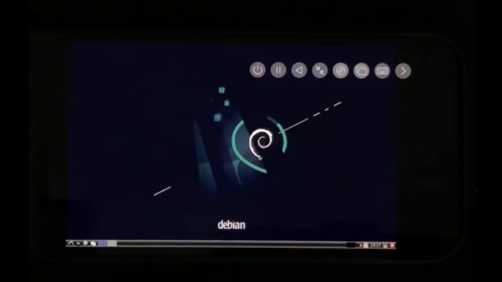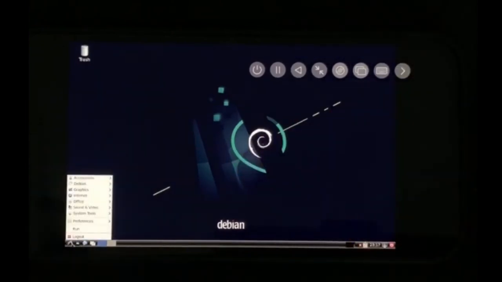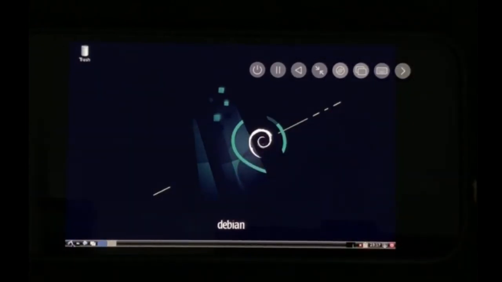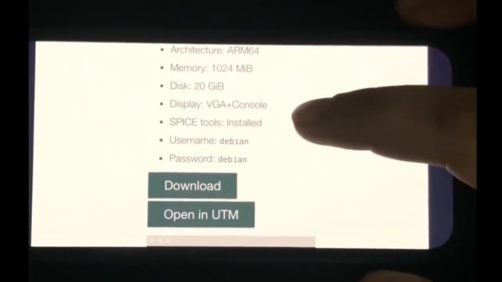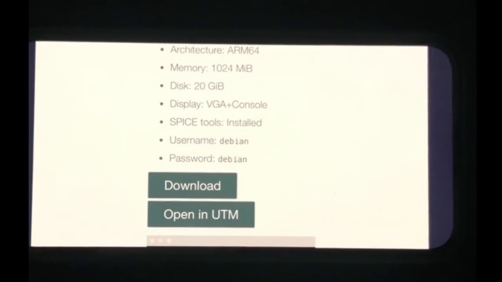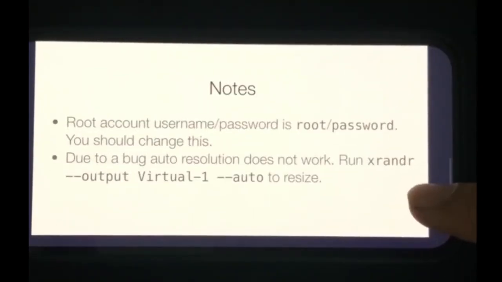This can take some time and it will eventually load. You can see it is working without any issue. The speed is really good. We will also fix the resolution. We will switch back to Safari. And here you can see the default username and password also, which is publicly available. And here you will find a command which will fix the resolution.